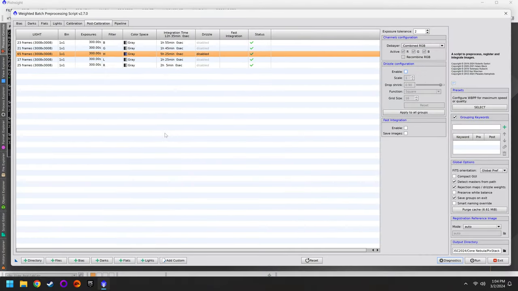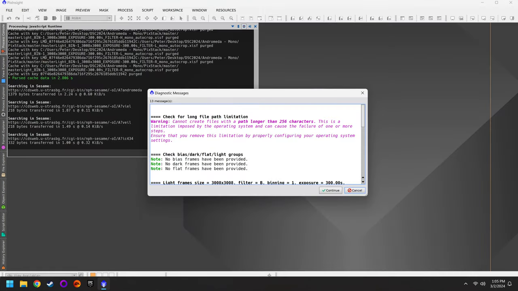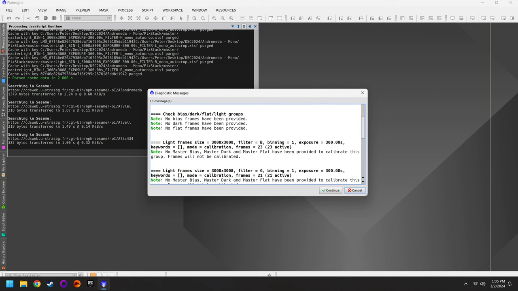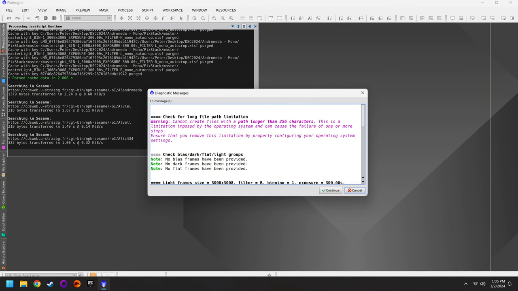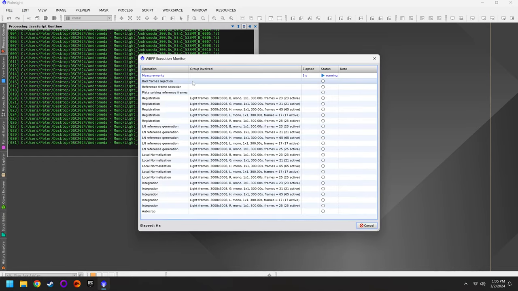At this point, once you've confirmed everything, you can click on Run in the lower right. It will then give you some warnings. In my case, it's giving me a lot of warnings because I didn't do any calibration frames, but when you're done with all that and you've confirmed things look good, we'll hit Continue. And it starts off by measuring your photos.